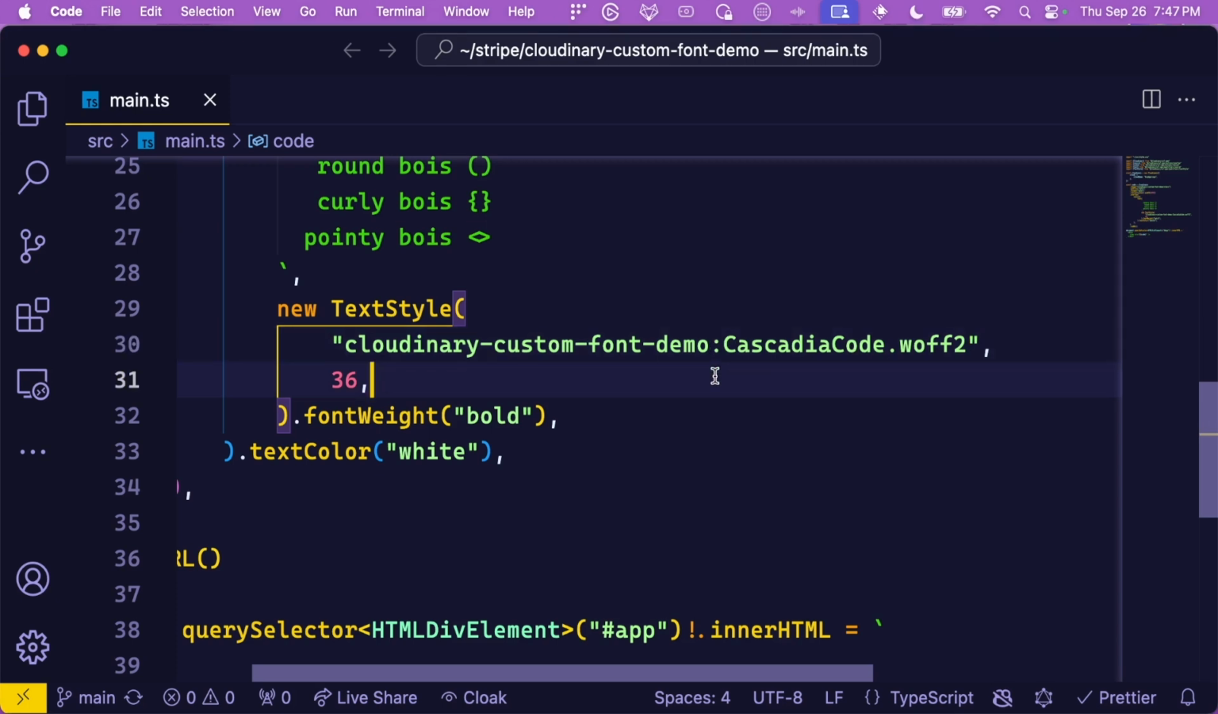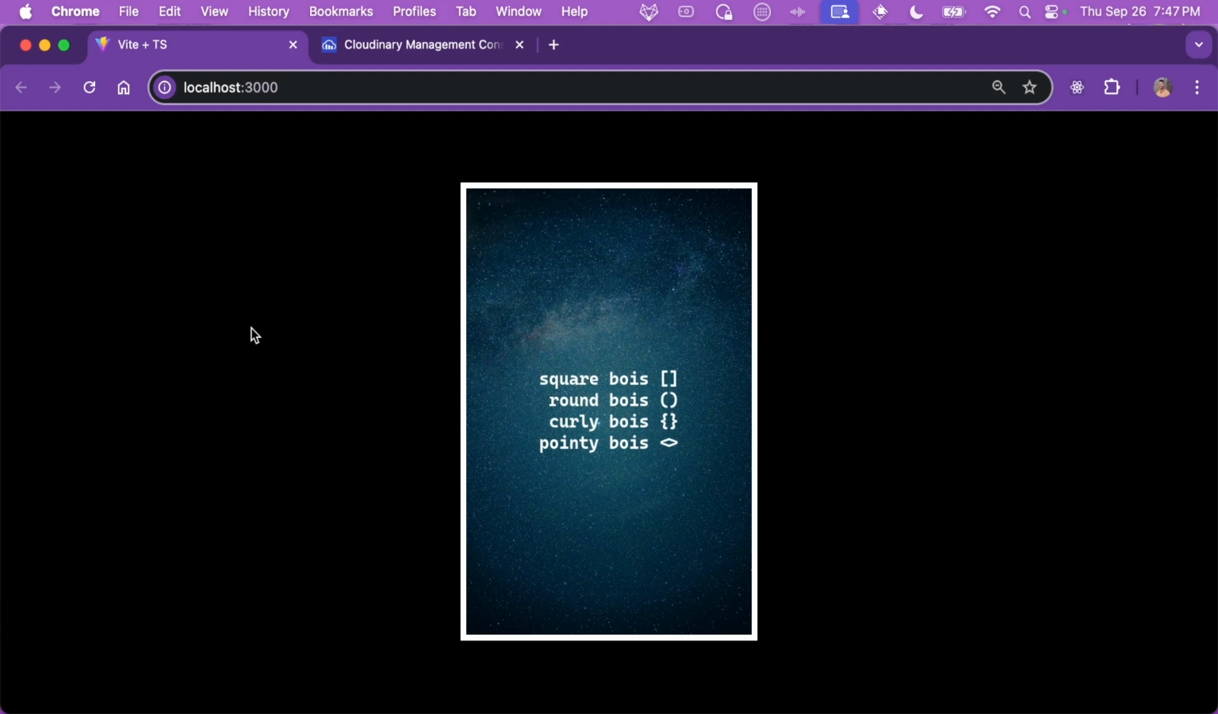Let's go see what this looks like in the browser. And just like that, we have a custom font that is not included in the Google font set as a text overlay for our image. I think it looks way better like this.